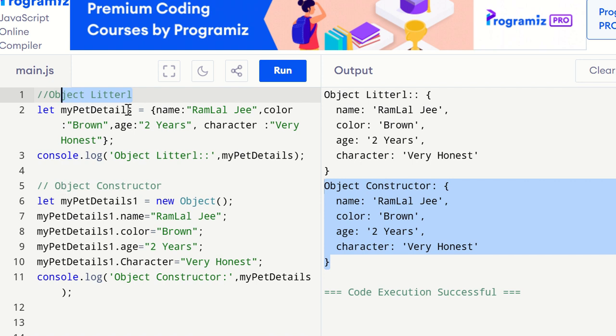If you are using an object literal, key and value should be there. If you are using an object constructor, also key and value. Here is the key, here is the value you are assigning. Here is the property or key, you can say, and here is the value. Here we are assigning too, but the way is different. Here also we are assigning keys and values to create the object. So the working is the same, but creating the object is different.